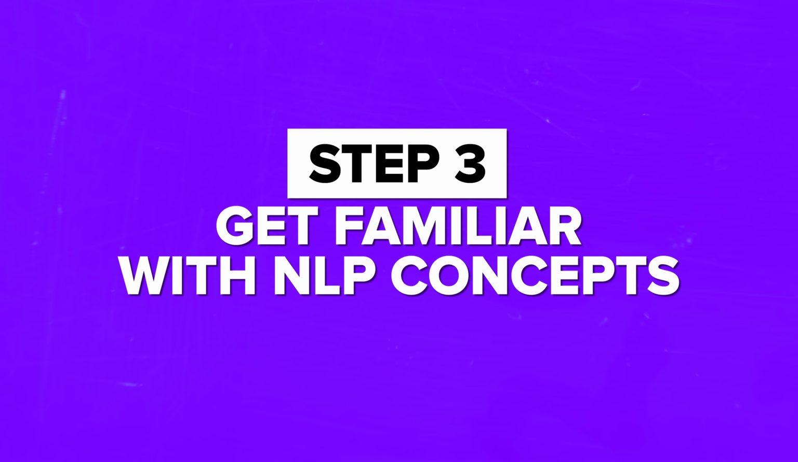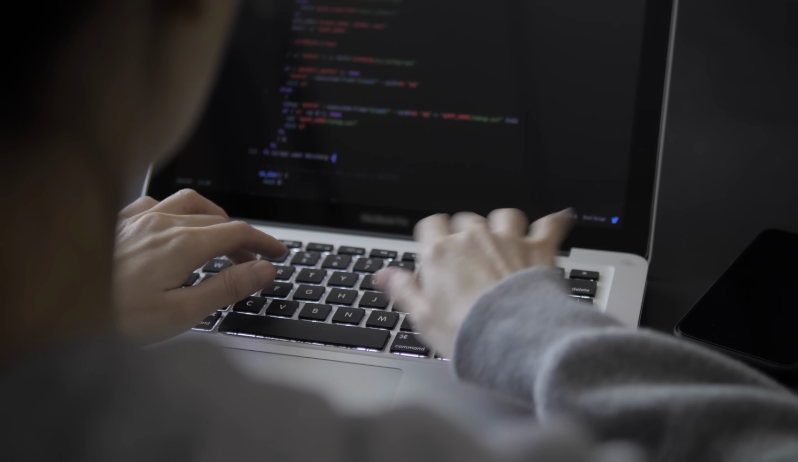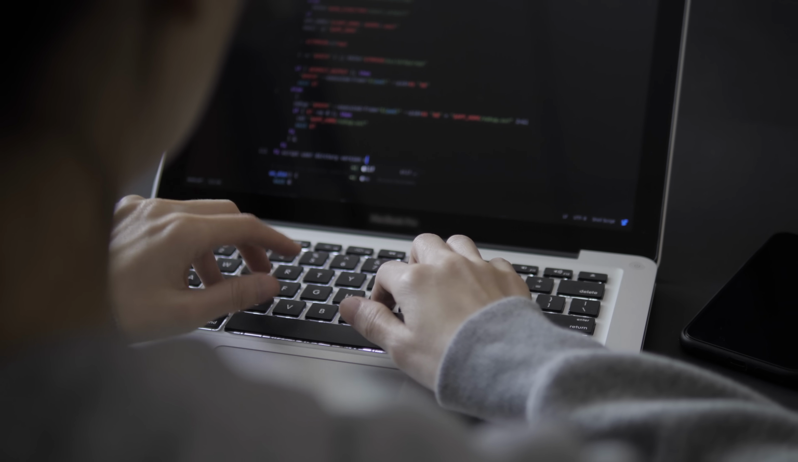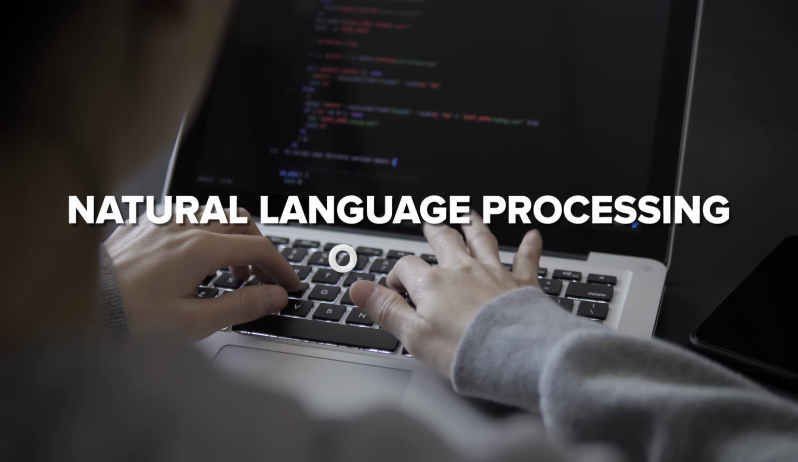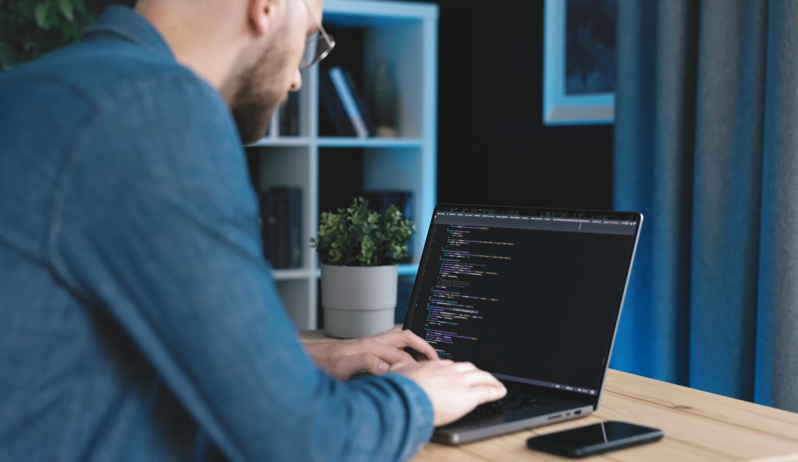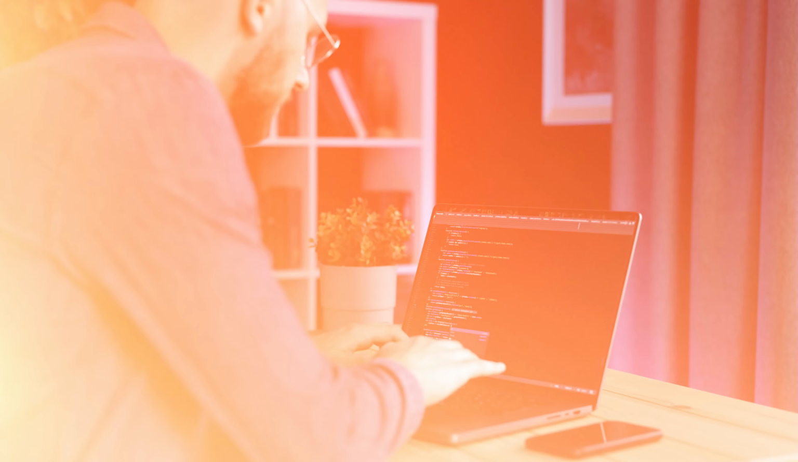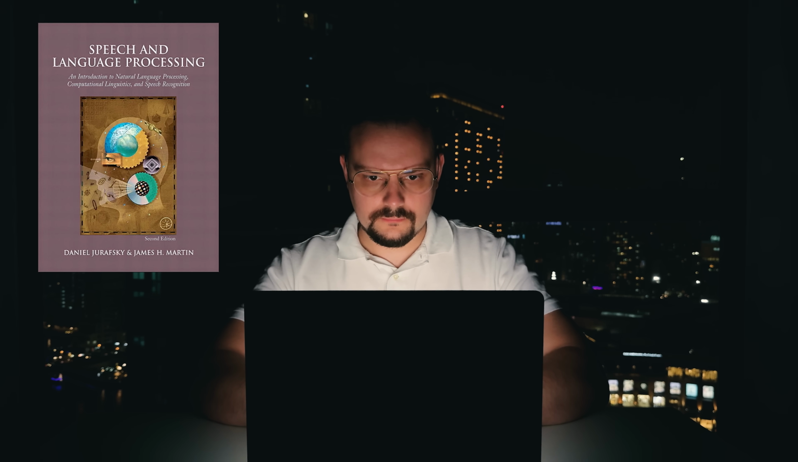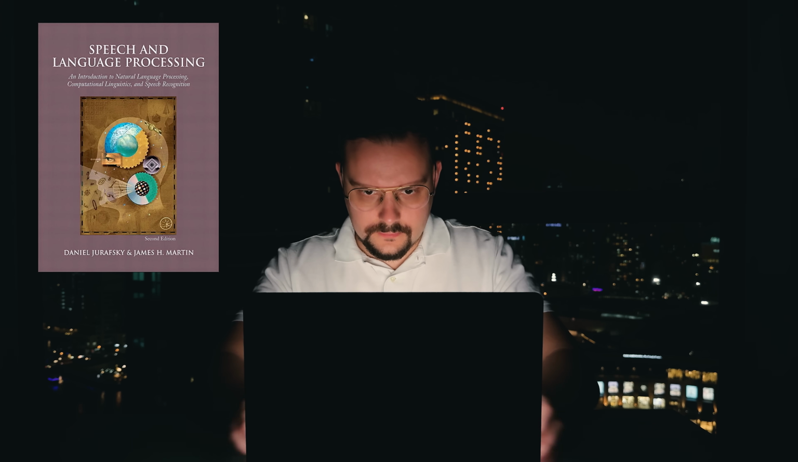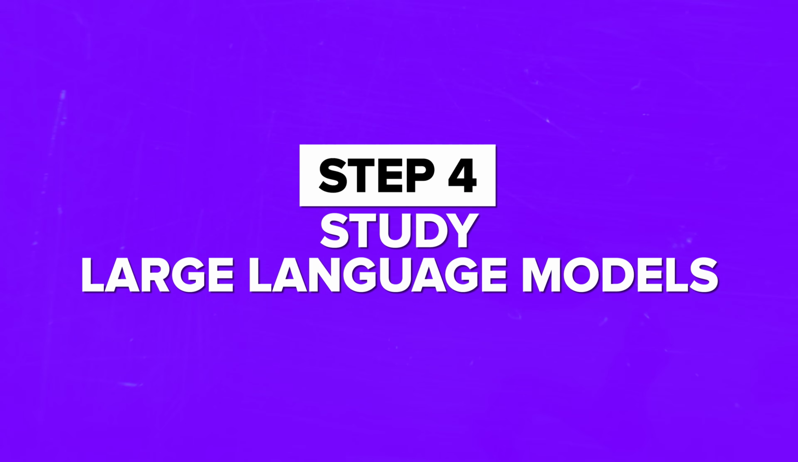Step 3. Get familiar with NLP concepts. Since LLMs are all about processing and generating human language, you need to understand the basics of natural language processing, or NLP. Start with simple topics like tokenization, stemming, and sentiment analysis. Then dive into more advanced topics like embeddings, transformers, and attention mechanisms. Books like Speech and Language Processing by Jurafsky and Martin can be a great resource, but online tutorials work just as well. Step 4. Study large language models.